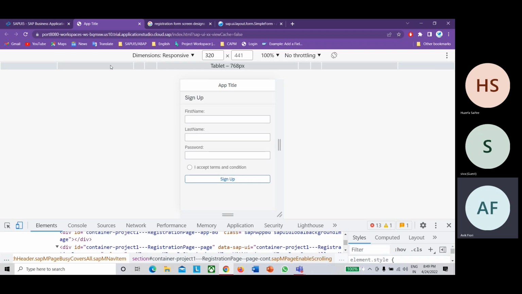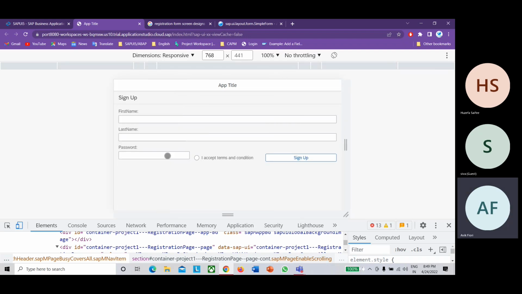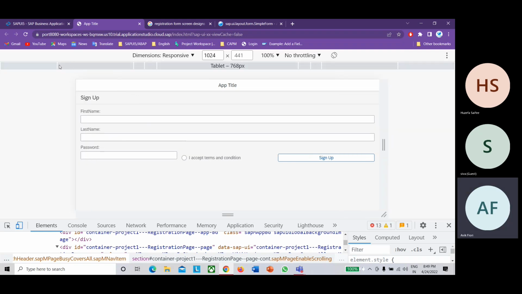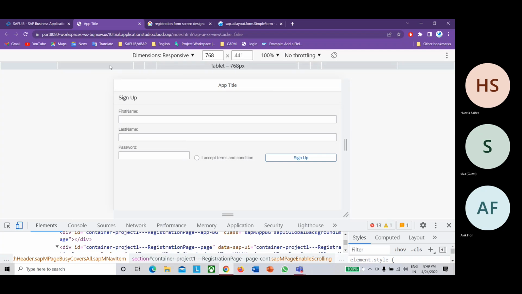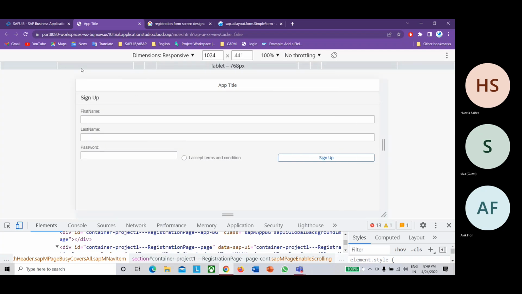Let's say I want to check it for the tablet. For tablet, this is how it will look. And let's say I want to check it for large. Okay, one second. I'm just checking the extra large option here.